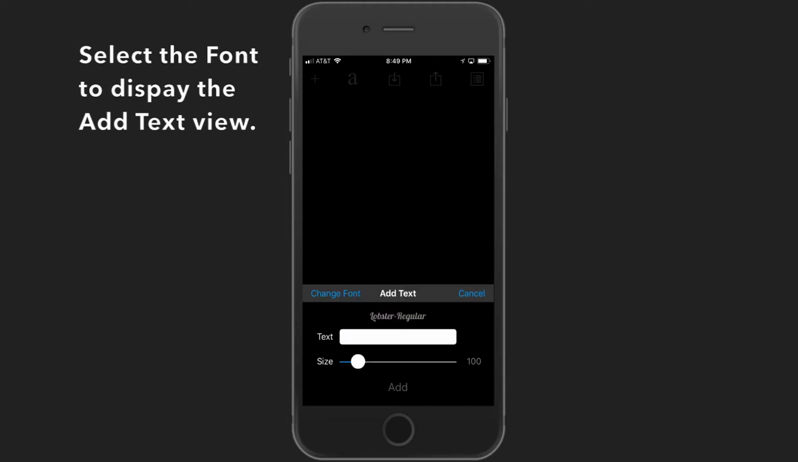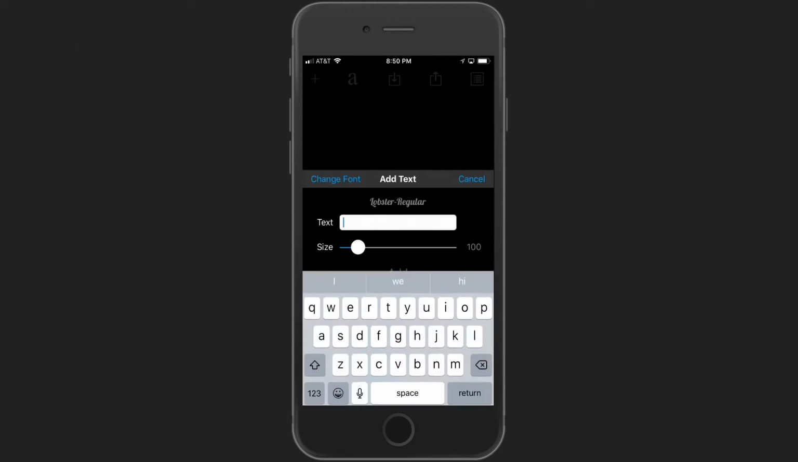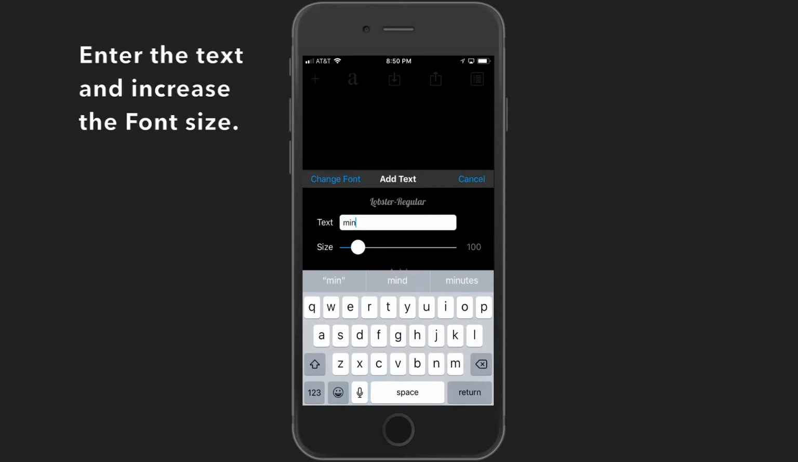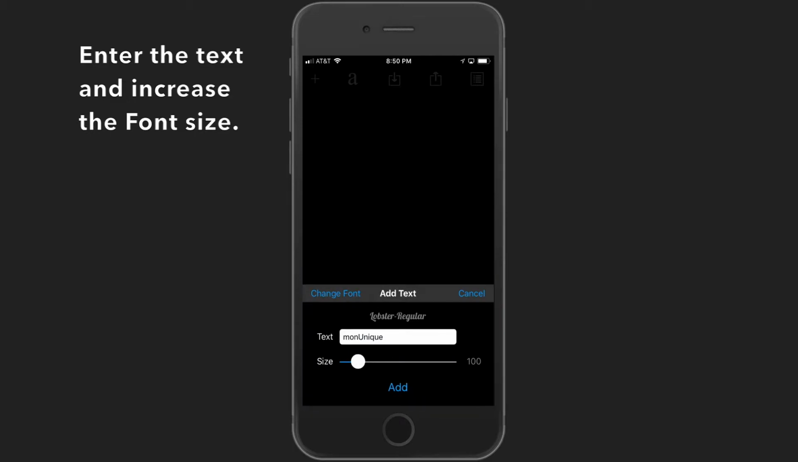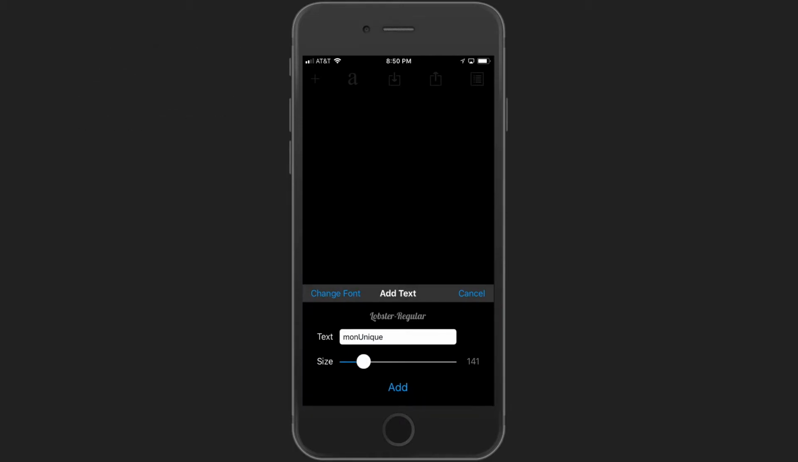Then Add Text view is displayed. I will enter the text. Increase the size a bit and add.